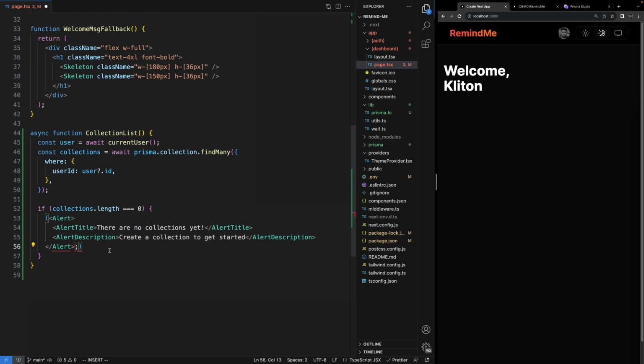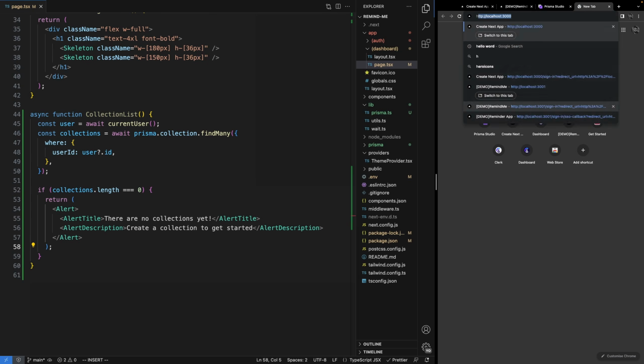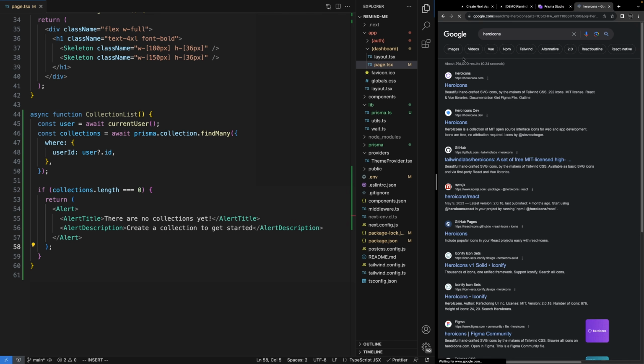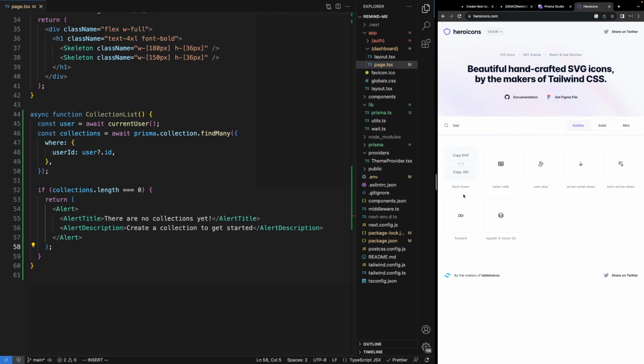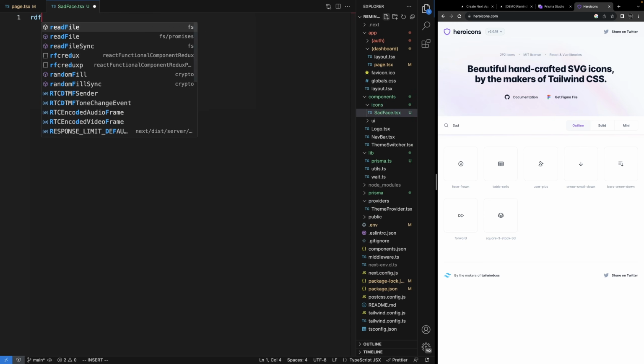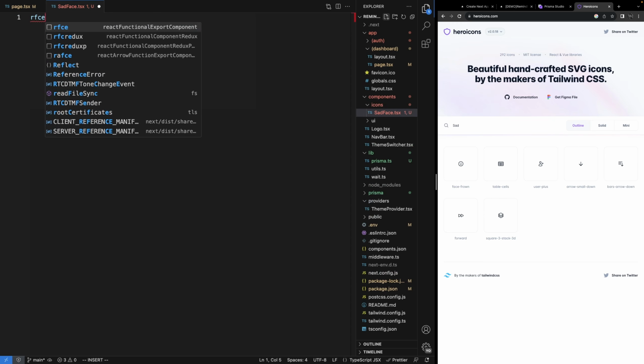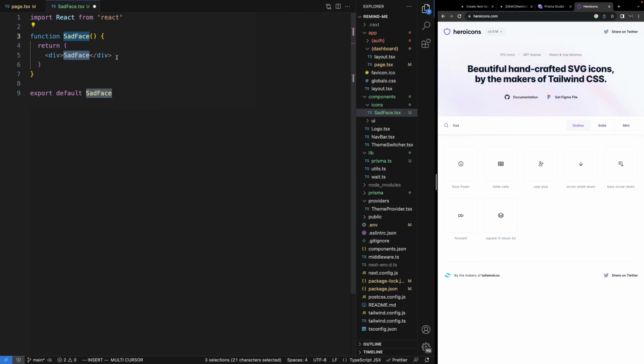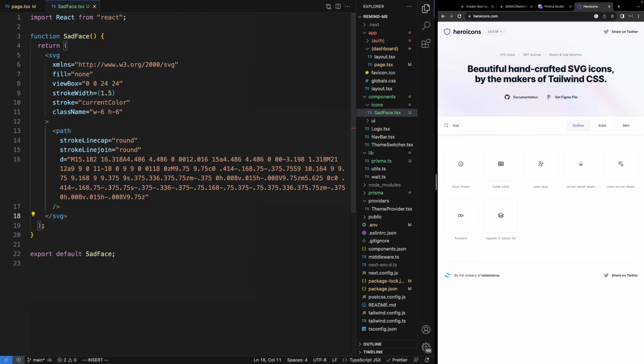So let's grab this and let's return this. And then I want some custom icons, so let's go to Heroicons. As you can see, I can copy the JSX. I'm going back to components. I will create the icons folder, and within it a file called SadFace.tsx. Let's create a basic component with our snippet. And now I'm replacing the div with the copied content.